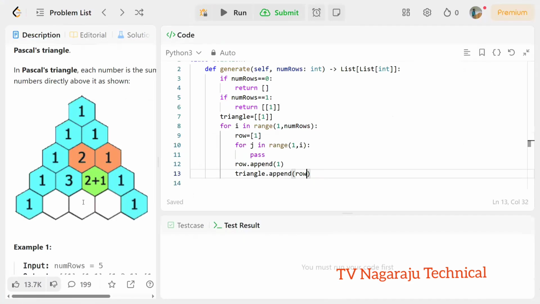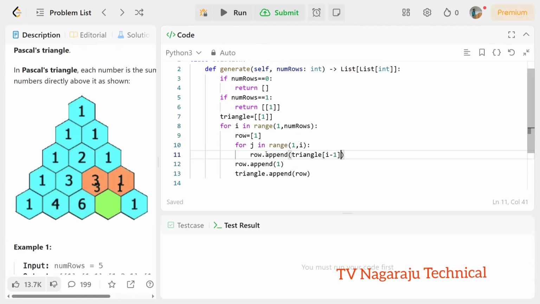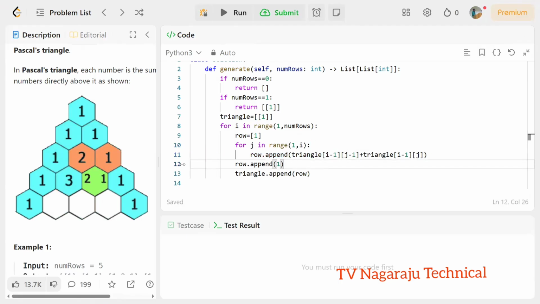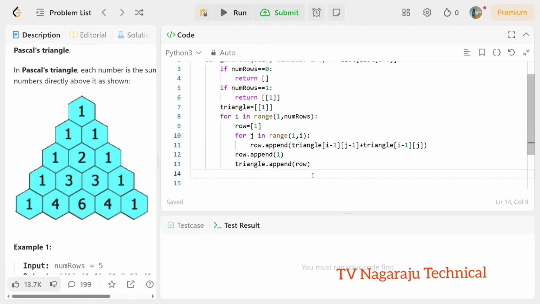Now I will show you here in place of pass. That is, you are calculating the middle value. How am I doing it? Row dot append of the sum of triangle of the previous row and the previous column, j minus 1, plus triangle of i minus 1 and the corresponding column, j. Okay, these middle values are appended. After coming out of the loop, the last side 1 is added. After that, that row is appended to the triangle. Once coming out of all the loops, you need to return triangle.